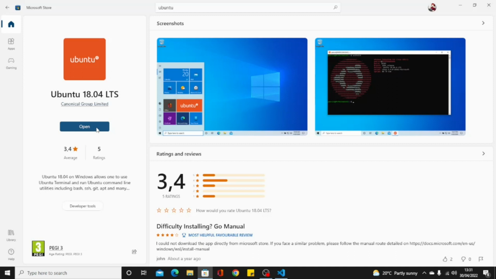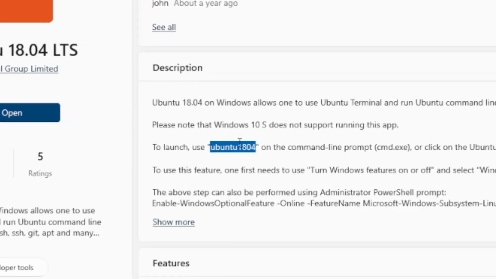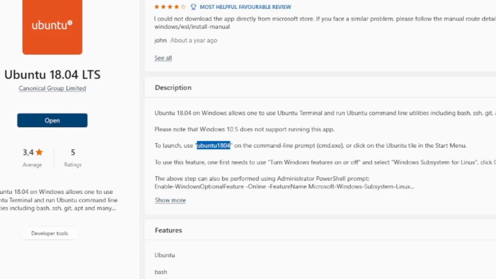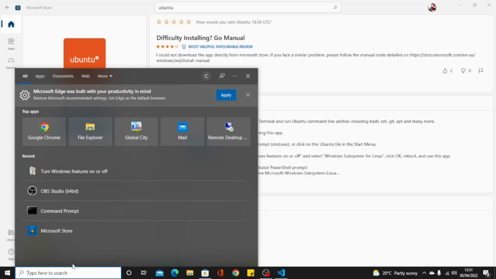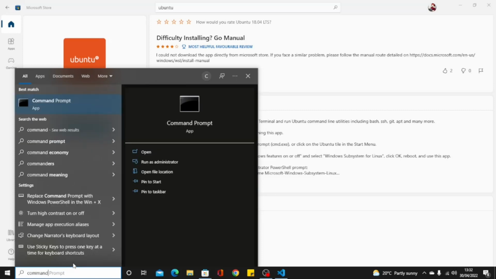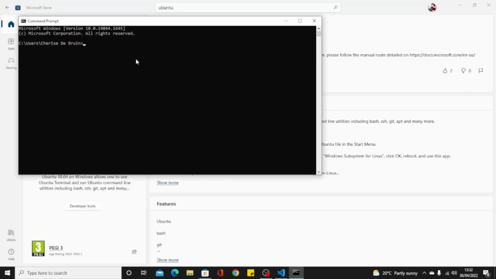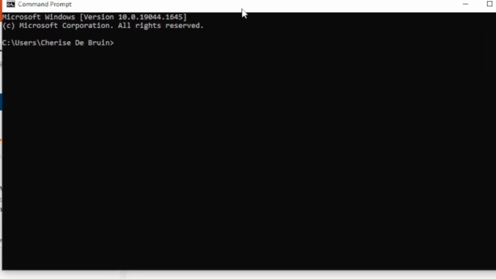Once this has been completed, you can scroll down here and you'll notice this right here. This is the command you use to start this Ubuntu system. I'm going to copy that, so Control C. Then we want to open up either PowerShell or command prompt. I'm going to use command prompt so I can look cool. Open that up.